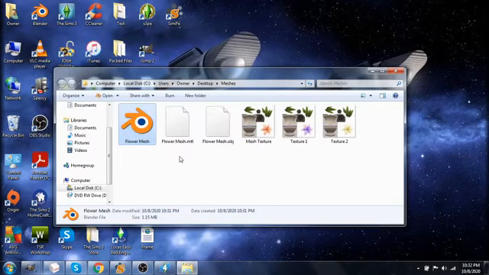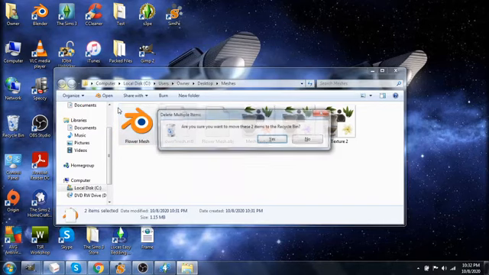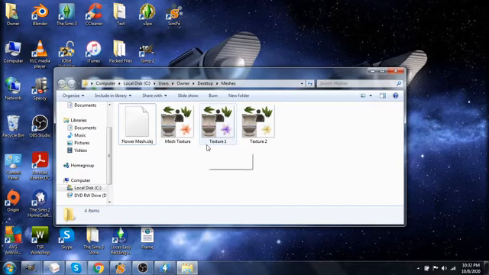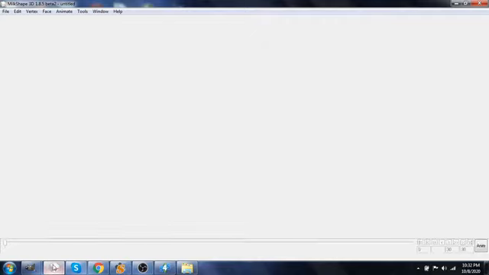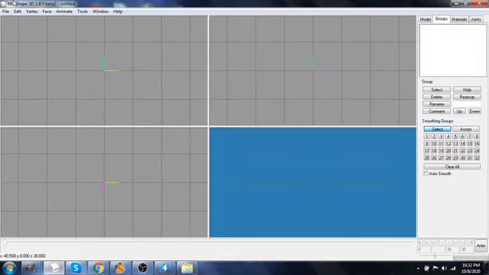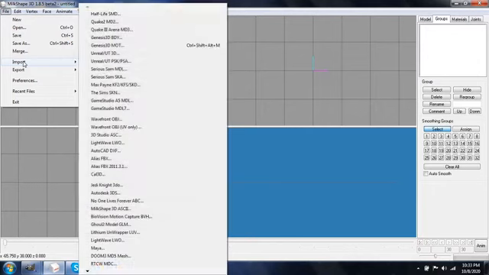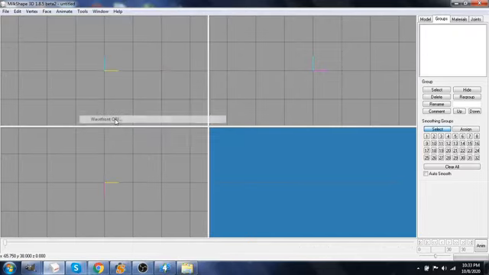Now you want to delete your Blender file and your MTL material, Flower Mesh material and Flower Mesh the Blender file, leaving only the Flower Mesh OBJ. Alright, now you're going to want to open Milkshape and go to File, Import, Wavefront OBJ, not Wavefront OBJ UV only, Wavefront OBJ.